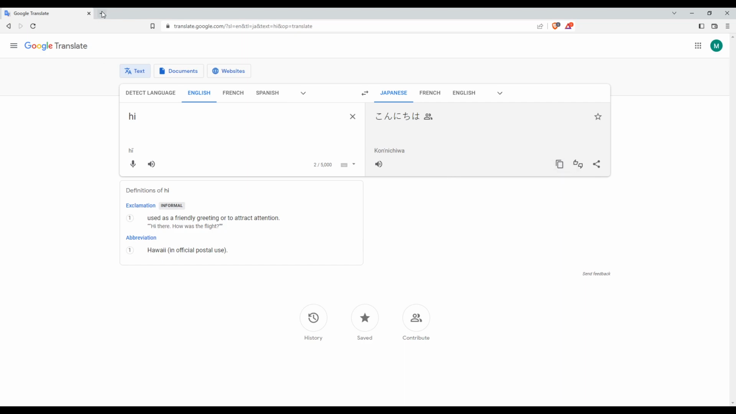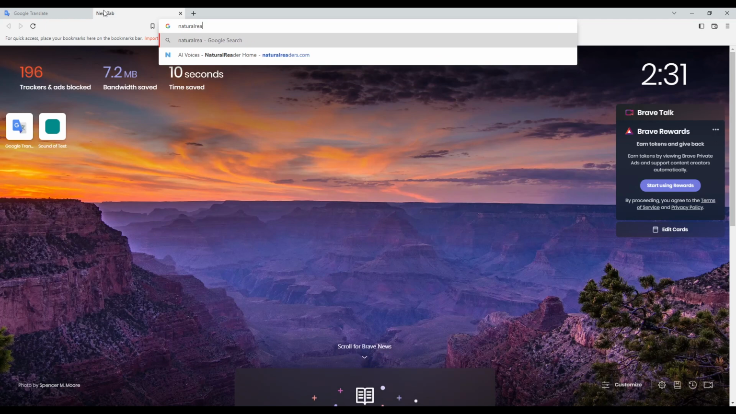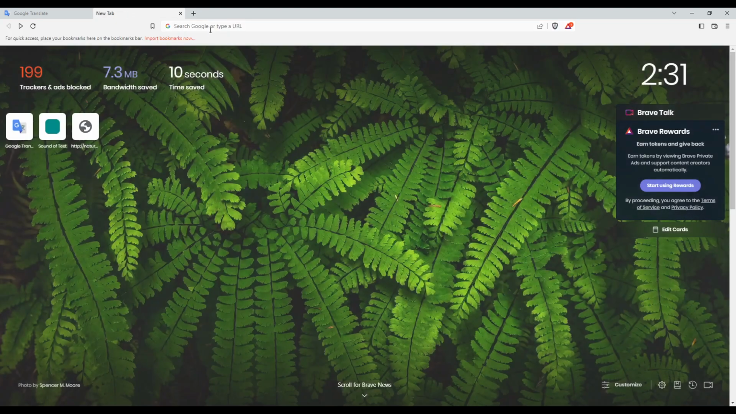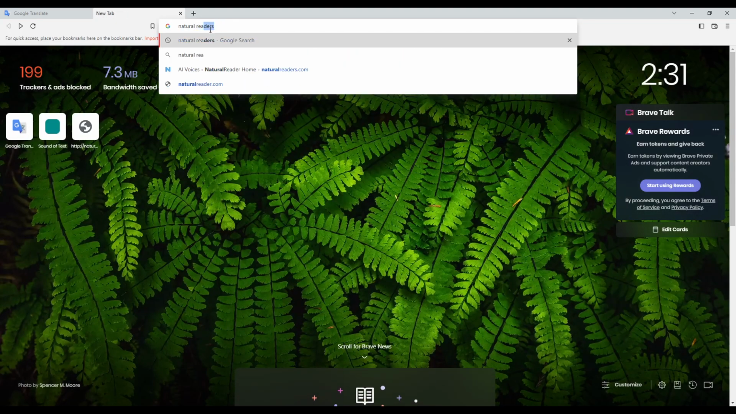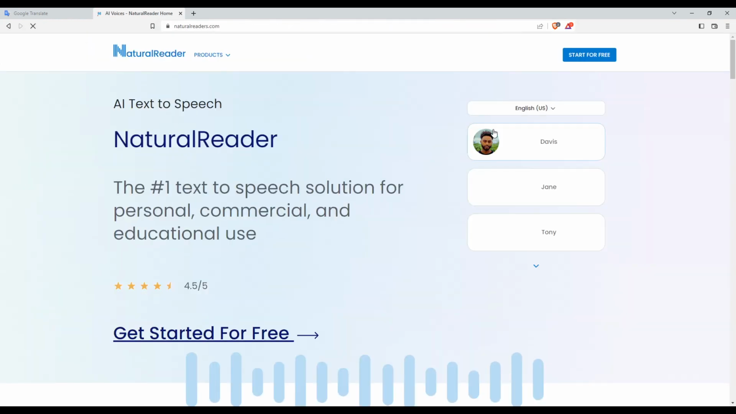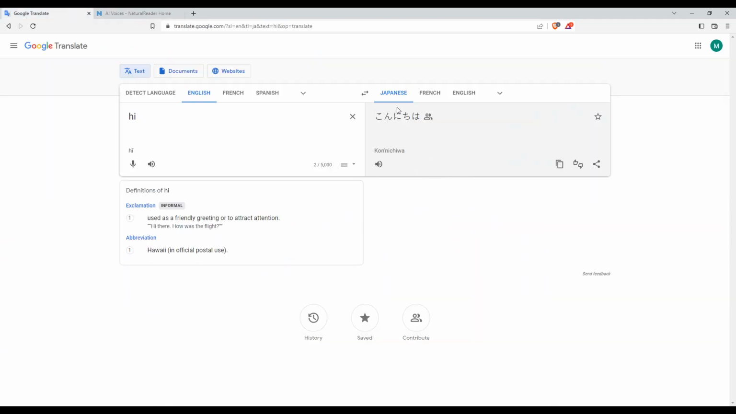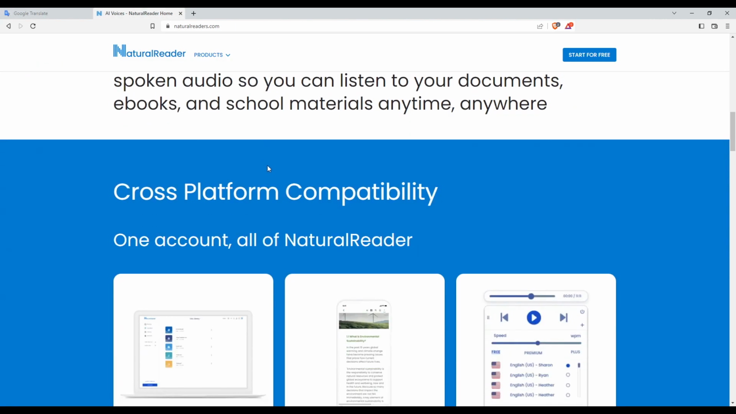So just copy it, then open a new tab and type naturalreader.com and hit the enter button. Oh, sorry, it's not this. So let's just type it, naturalreader. Hit the enter button, go to the first link, and from here we would like to start for free, and all you need to do is paste what you translated, and here you'll be able to hear it in different ways however you want.